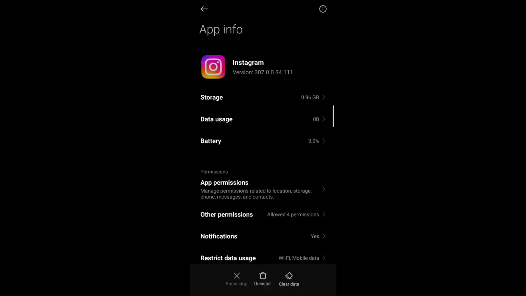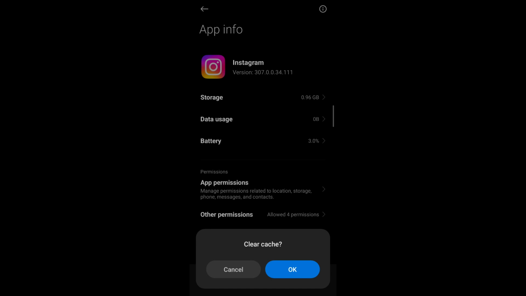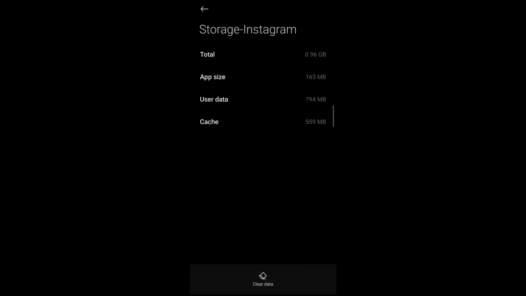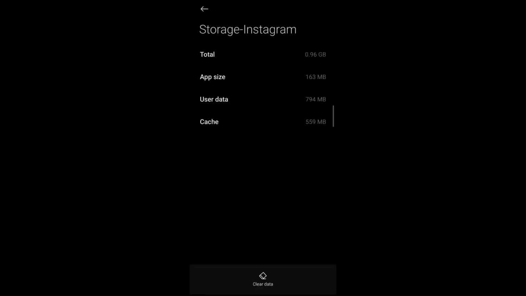Now at the bottom of the screen, you'll also be able to see the option of clear data. So if you tap on it and tap on clear cache and confirm that you want to clear cache by tapping on OK, you'll be able to refresh your feed again. If you do not find this option, usually this option is also under the storage under app info. So go ahead, tap on storage. As you can see, there is a clear data option. Tap on clear cache and confirm that you want to clear cache.